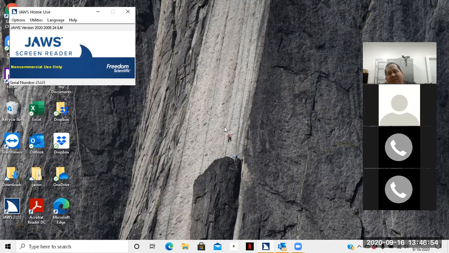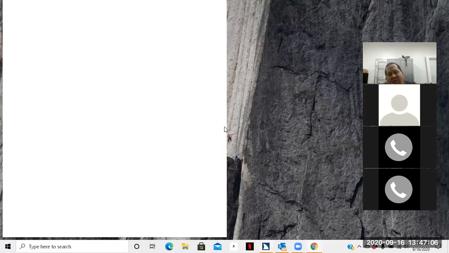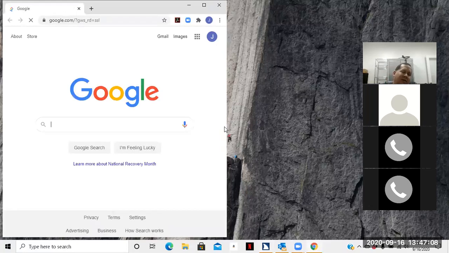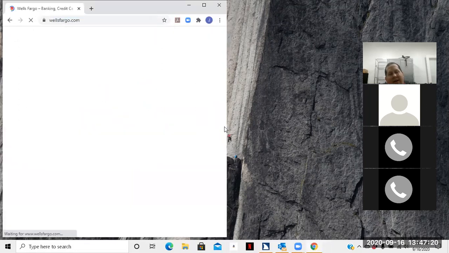For those who are not familiar, I am using JAWS as a screen reader since I can't see the screen. So Windows M, we're going to go ahead and Control G. We're going to go ahead and open up Google Chrome. Okay. And I'm going to go ahead and go to my Wells Fargo page. Wells Fargo and banking. Enter. Okay.